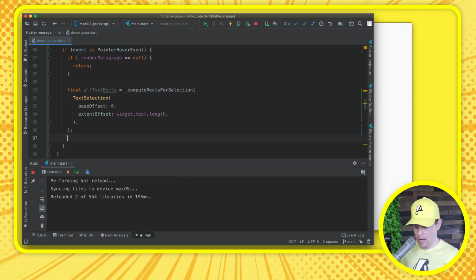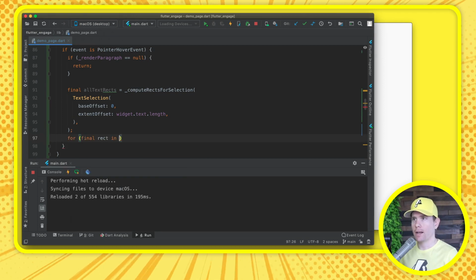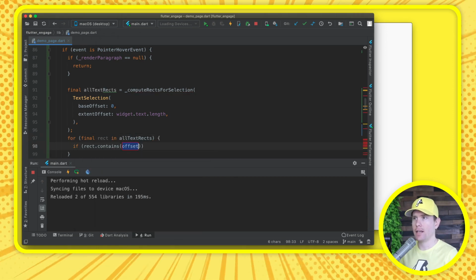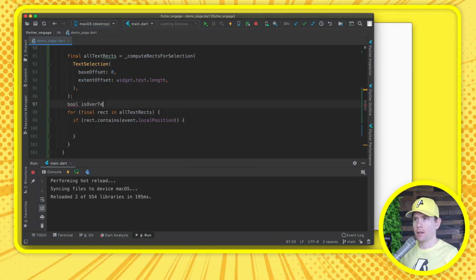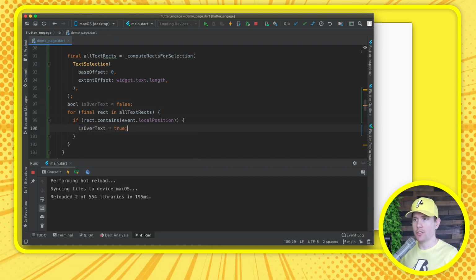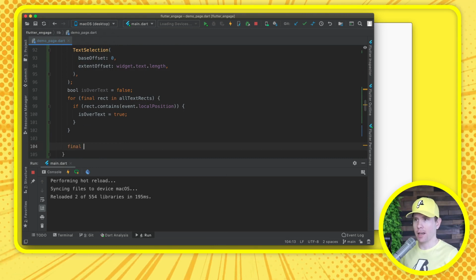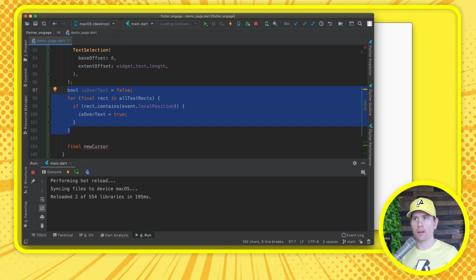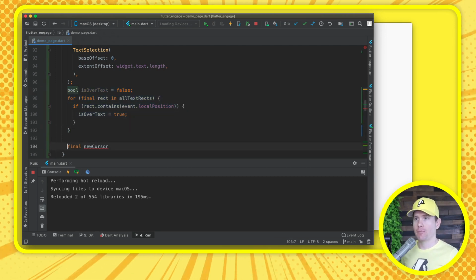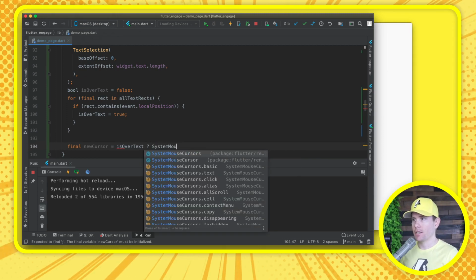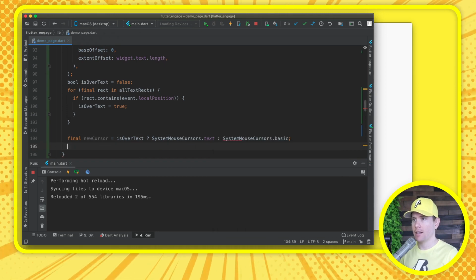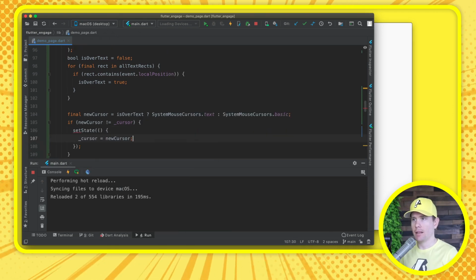We calculate all those rectangles, and then we're going to say for rect in all text rects, if rectangle contains event local position, so if the mouse cursor is within one of those rectangles, then we're going to say is over text is true. At the end of this, we're going to say new cursor. So this right here calculates whether or not we are currently intersecting any text based on the text boxes. If we are over text, then the cursor that we want, system mouse cursors, is text. Otherwise, we want basic. And if the new cursor is not equal to the current cursor that we're displaying, we're going to call setState and make it the new cursor.